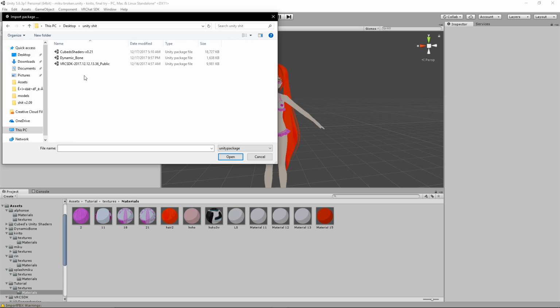Right here. And you would click on it. Click on it and click Open. Now, that's also how you get shaders. You do the exact same thing, and you would click Open, and it would give you shaders.